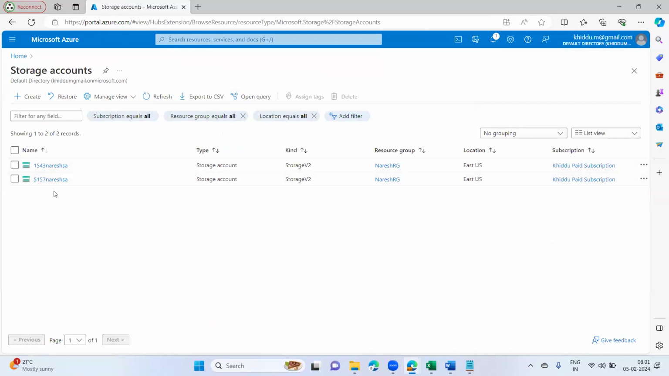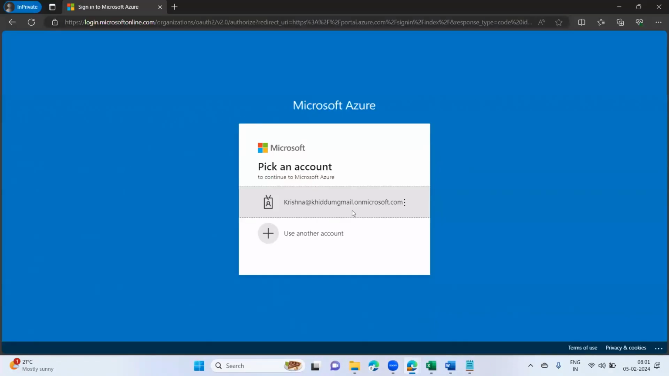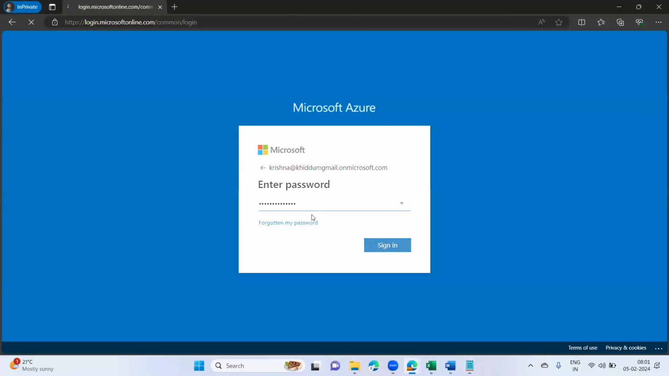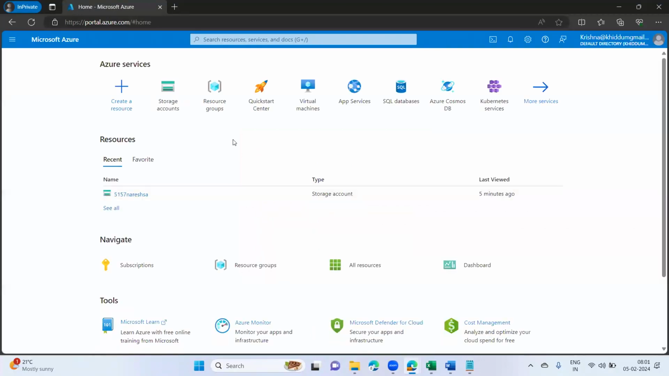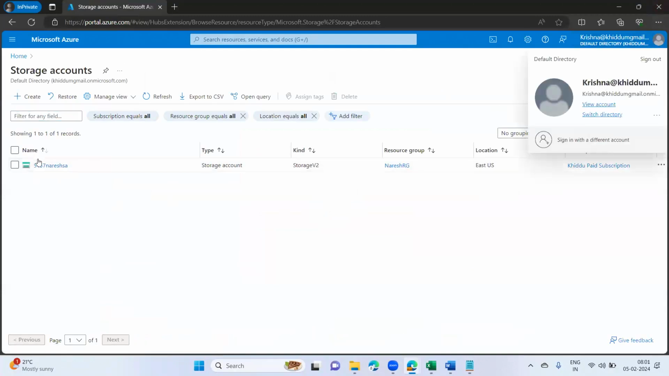See, two storage accounts I'm having, 43 and 57, right? Fine. So now, if I log in with the Krishna user, I'm passing the password here. Okay. Krishna user is able to see only one storage account. See, this is Krishna user. One storage account because he has been granted access to this storage account.